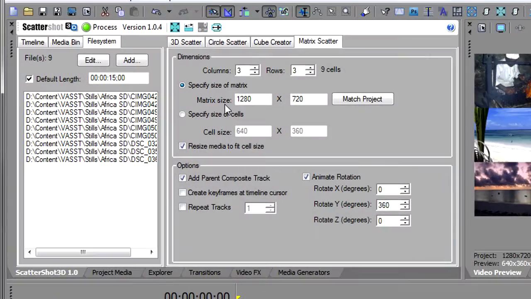Now, another function that I'd like to show you in ScatterShot are these two icons here, the Use Real Media Size and Change Event Length.